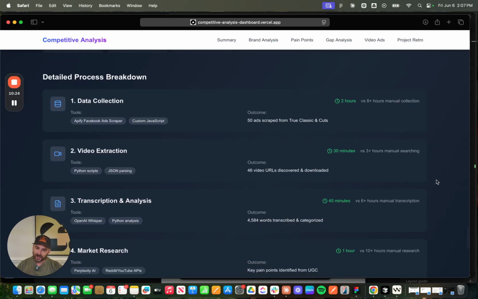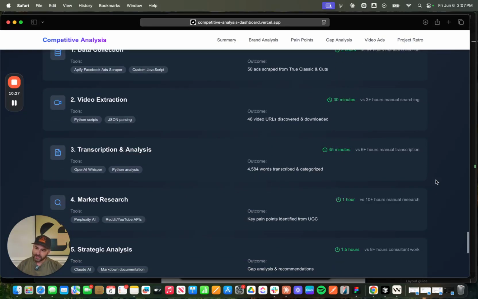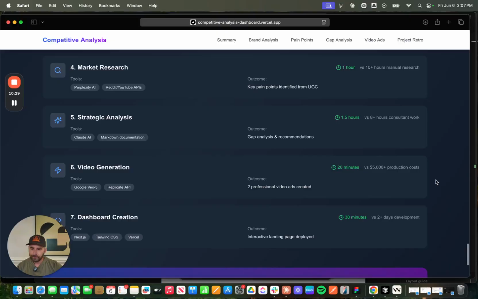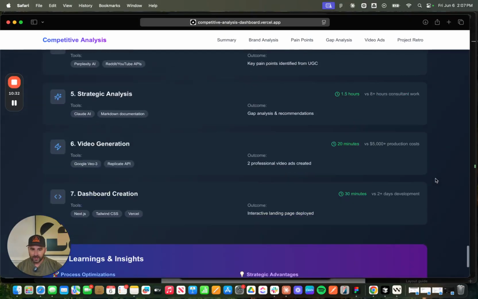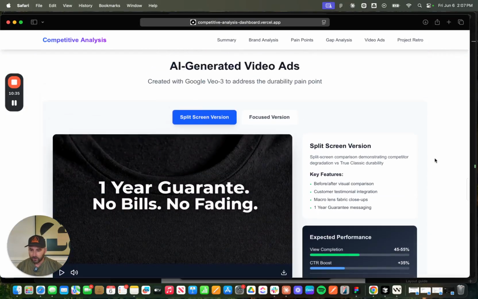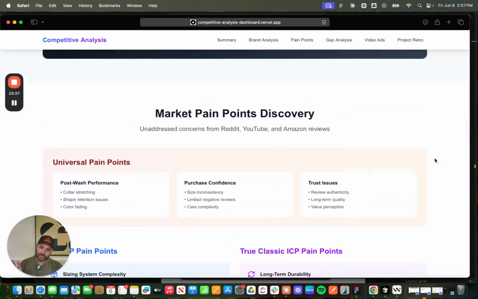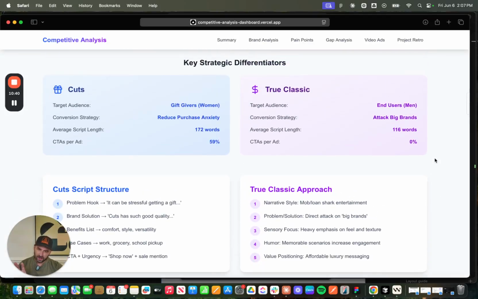Here's a detailed process breakdown. I used, again, Apify, a bunch of custom scripts, OpenAI, Perplexity, Claude, etc. And I think this is incredibly powerful. To me, being able to execute this workflow and get this real data on how a brand is going out there and trying to reach the ICP, understanding the gaps around what that ICP is actually looking for, and creating assets for that unaddressed pain point in a proven format, and doing it with VO3, which is the best video model in the world, is a massive, massive unlock.